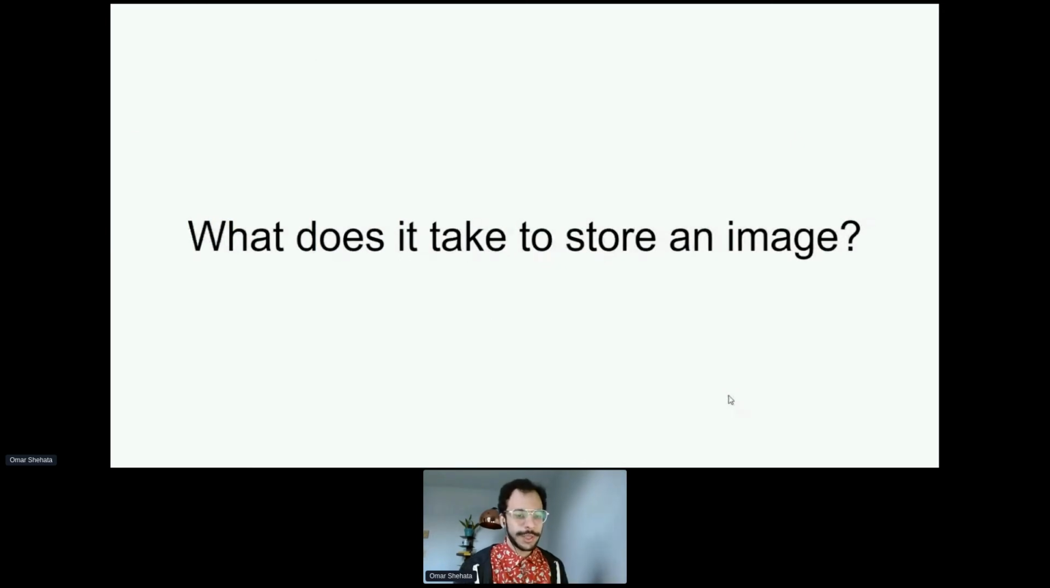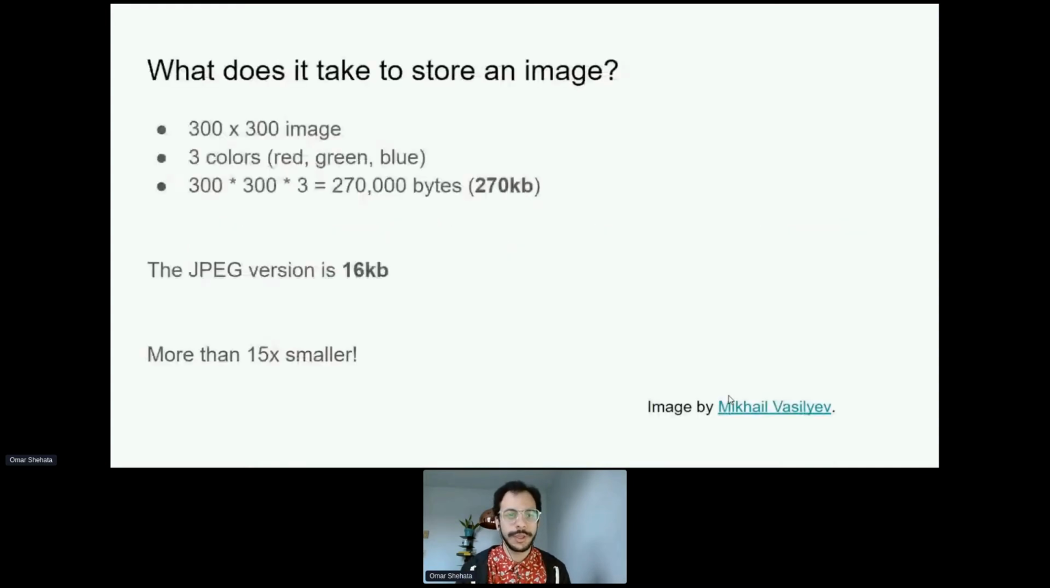All right, so hopefully that motivates you enough to feel like, okay, this is worth thinking about. So let's start from the beginning here. If we wanted to store an image on a computer, what do we need to do? What actually do we need to store? How much data do we need to store?